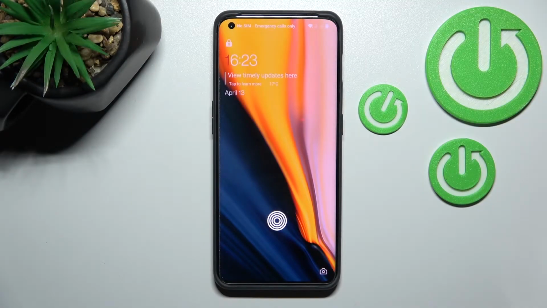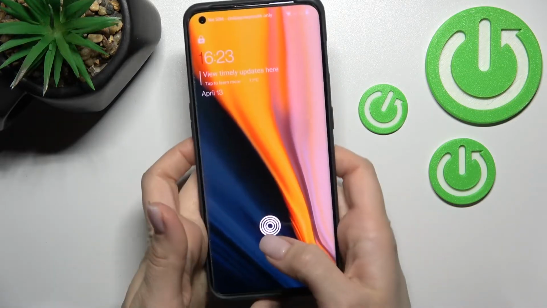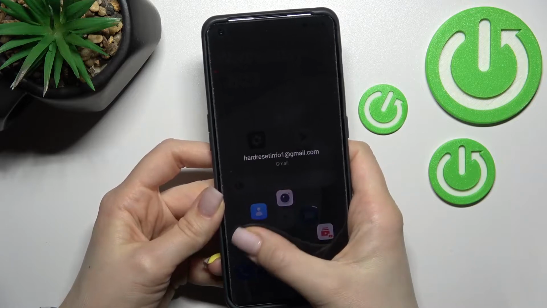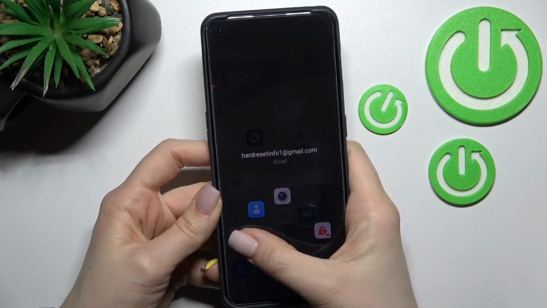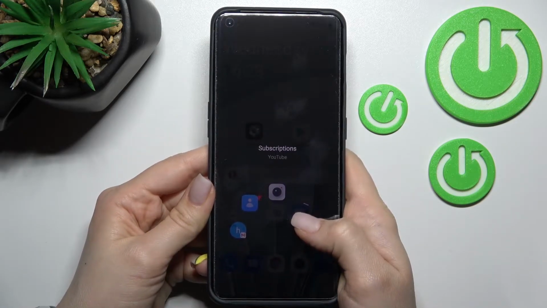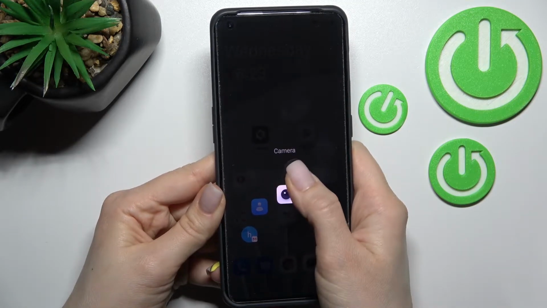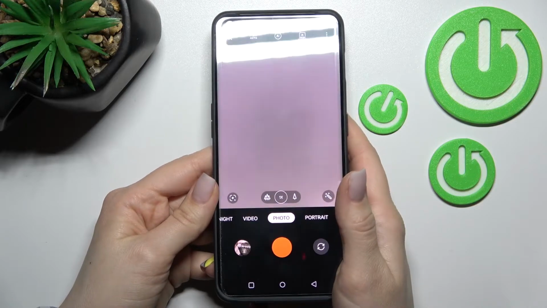Today, in front of me is a OnePlus 10 Pro, and I'll show you how to disable Quick Launch on this device. So now when I press, touch and hold the fingerprint scanner, I can use different applications or just functions. For example, we can launch the camera this way.